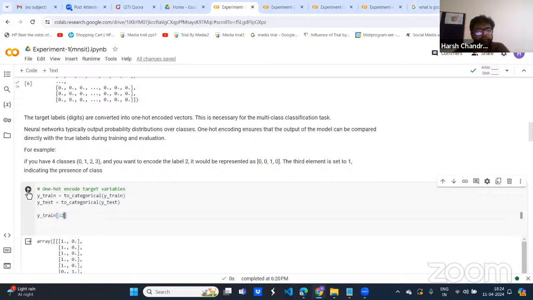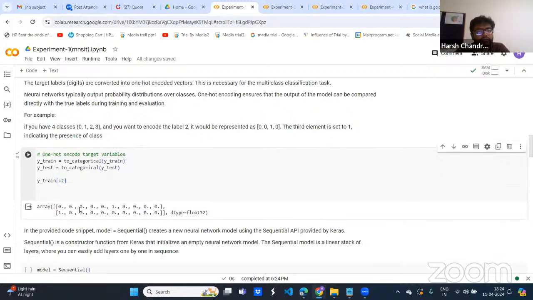That is what we're doing here. We're making one hot encoded target variables. See this: 0, 0, 0, 0, 0, 1 and 1, 0, 1. So they're both different categories.